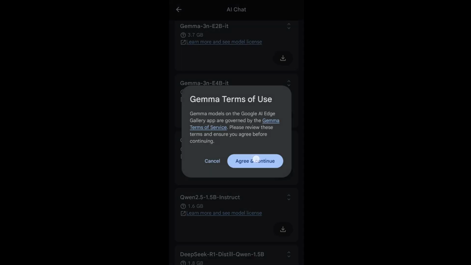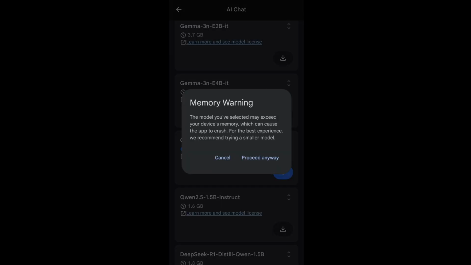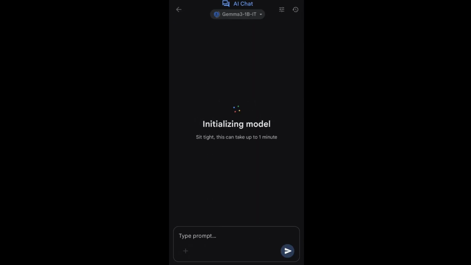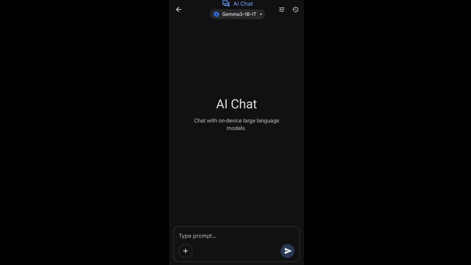Download and select agree and continue. Proceed anyway. Once it is done, we can click on this arrow icon and click on proceed. It's initializing this model, and it says it takes about 1 minute. Now it is ready, and if you have multiple models, you can simply click on the top and choose the model of your choice.